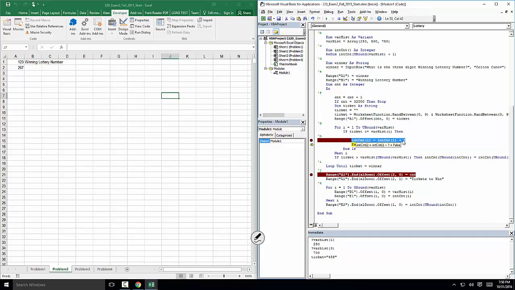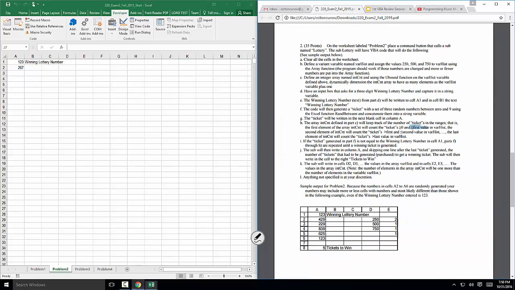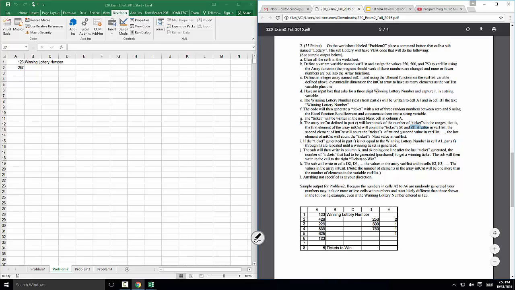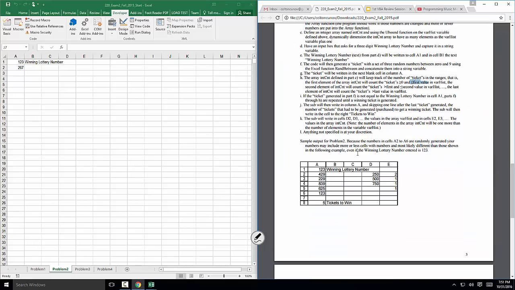You had a question back there? Yeah, when you redimensioned at the top and added 1 to it, what was the plus 1 for? That's just because he said to do it in the instructions. Where is it? Yeah. Dynamically dimension the int count array to have as many elements as the var hist variable plus 1. Okay. Anything else? All right, next one.